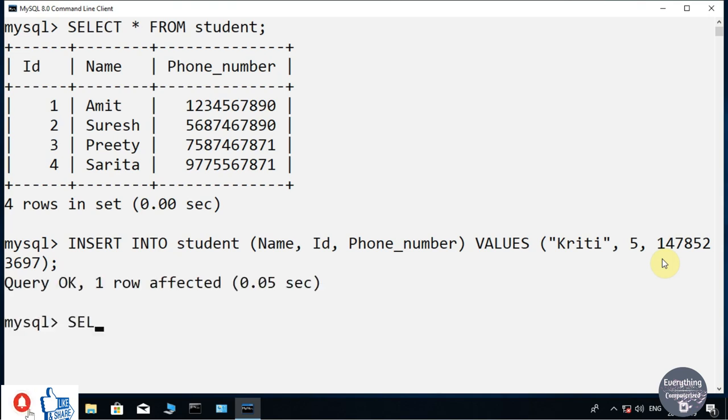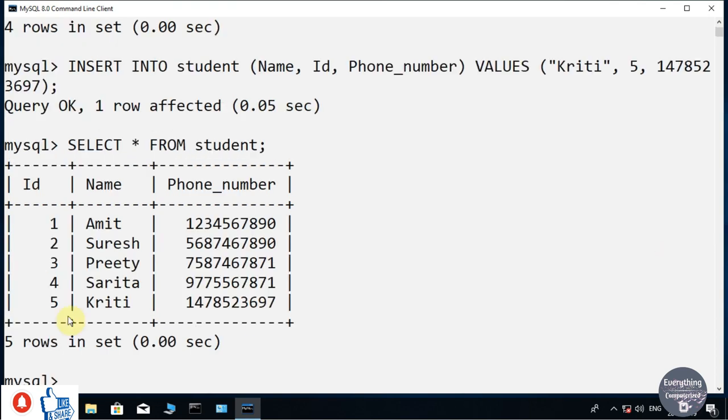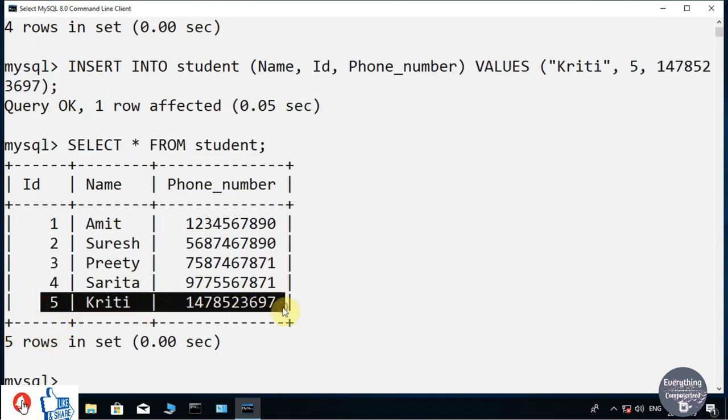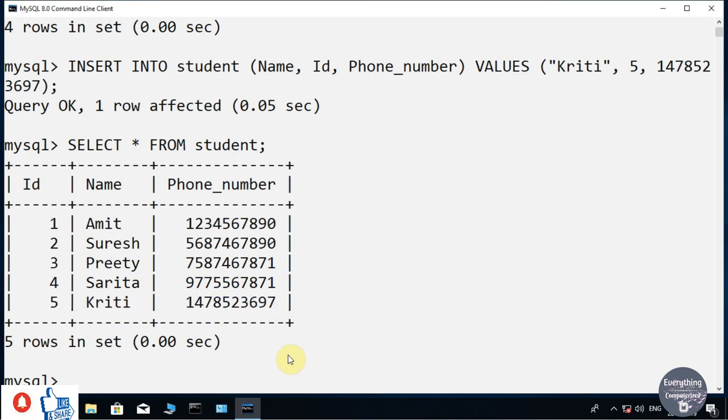Let's check if the data is added to the table or not. For this, write select star from student. You can see the new data is added to the table. I think you are clear with the first syntax of the insert command. Let's run the second syntax of the insert command.